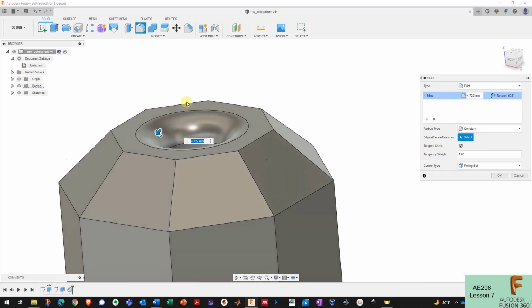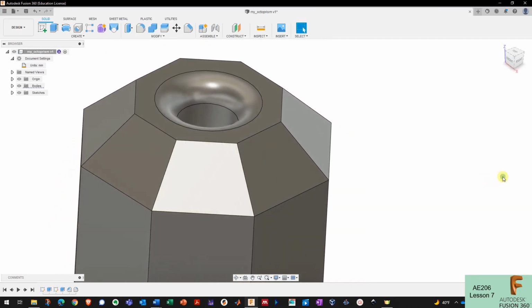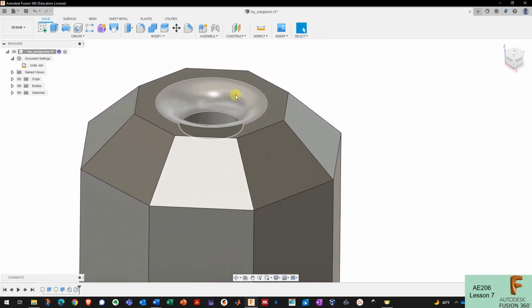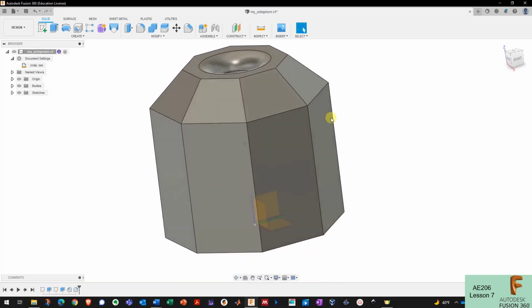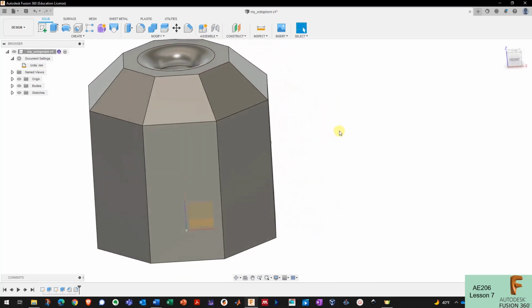So I'll just pull the fillet back a little bit, and that's a really nice fillet right there. It's good enough, and I'll press OK. Just gives it a smooth curve to the inside edge of the octoprism. Okay, and now we need to go ahead and add some decorations here to the outside of the octoprism on any of these flat faces.